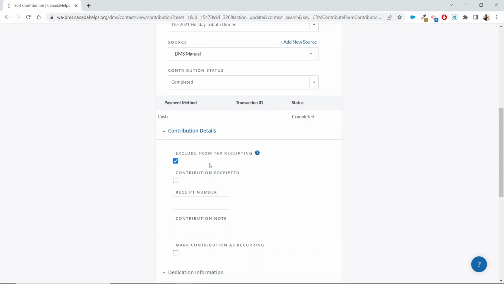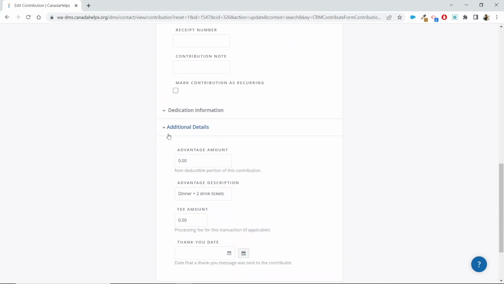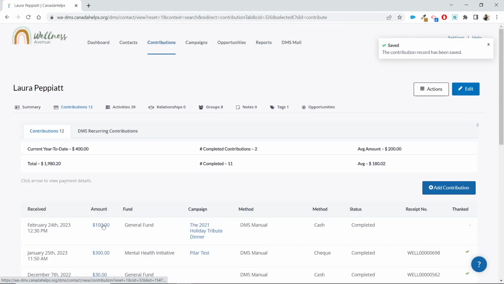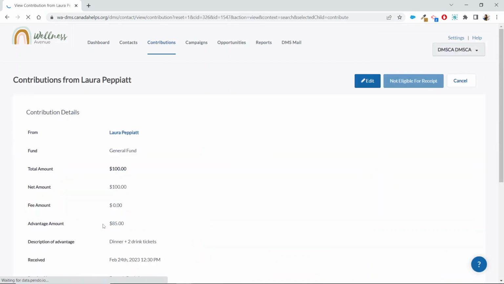You can then check off the Exclude from Tax Receipting box, and if needed, fill out any other relevant details as to why this contribution is ineligible for a tax receipt. Back on this Contributions Details page, you'll now notice a grayed out button where the Issue Tax Receipt button usually is, letting us know that this contribution is not eligible for a tax receipt.